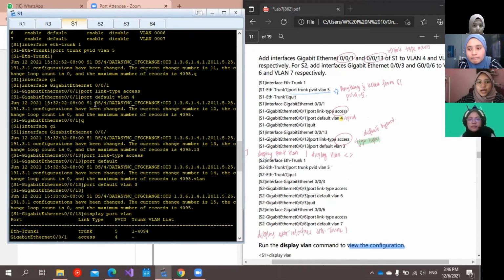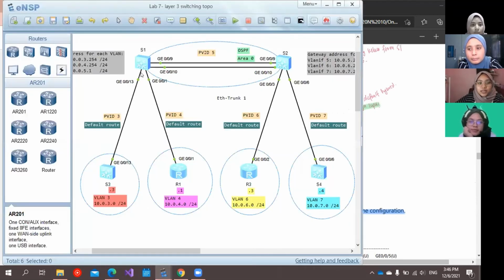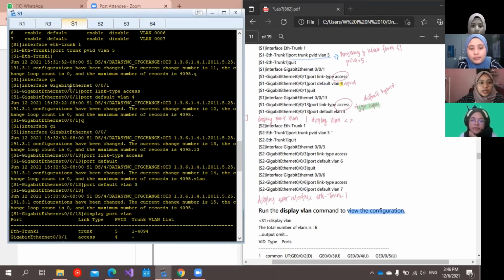Kita akan klik dan masuk dekat interface 1 dan 13, kita akan bagi dia punya port type which is access dan PVID dia. Yang ni 3, yang ini 4. So kita akan buat kat sini. Tengok interface 001, port link type access dan default VLAN is 4.